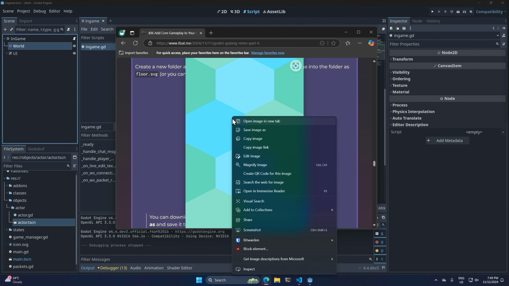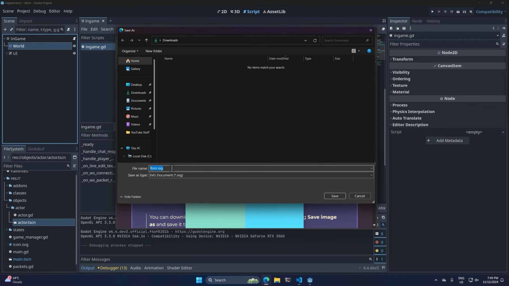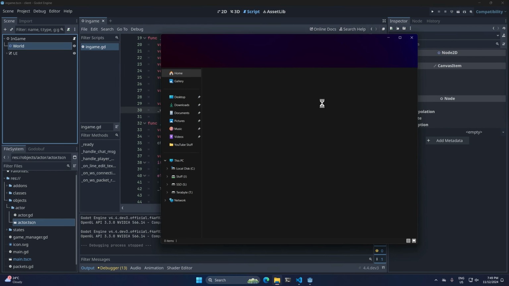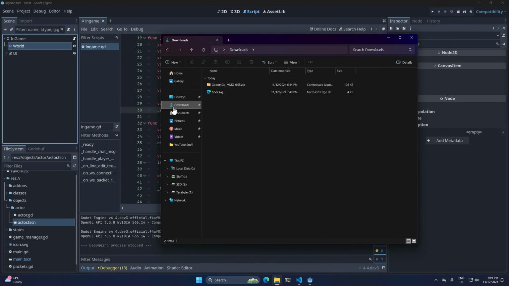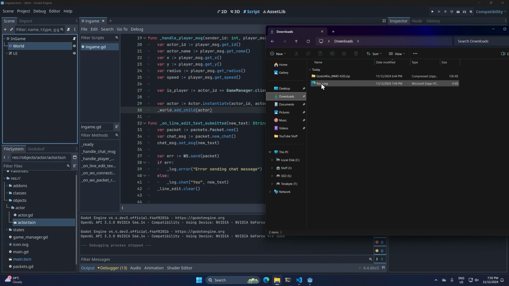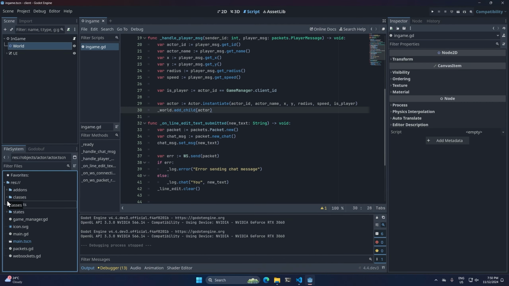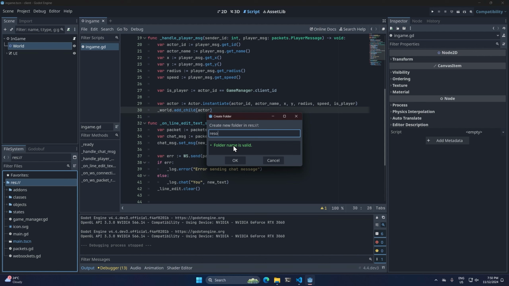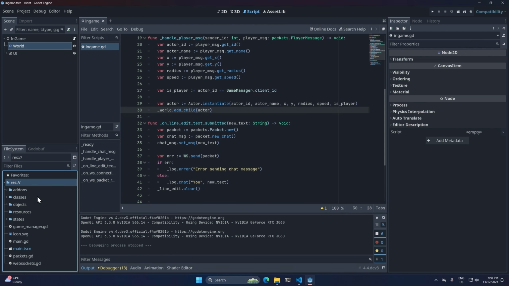So you can right click, save image as, just keep the default name of floor.svg and save it to your downloads folder. Now, if you open up your file explorer, navigate to your downloads folder, you can click and drag this to import it. But first, let's create a folder to drag it into. So under res, create new folder. We'll just call this resources. And this is where we're going to store basically all of our assets for the game.